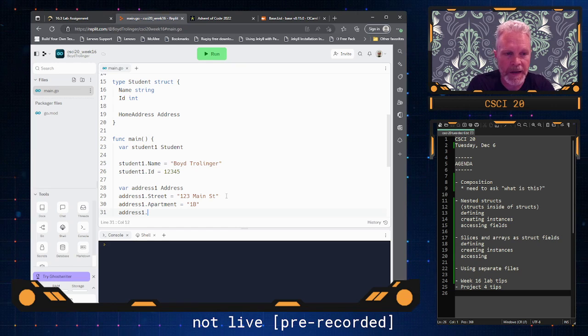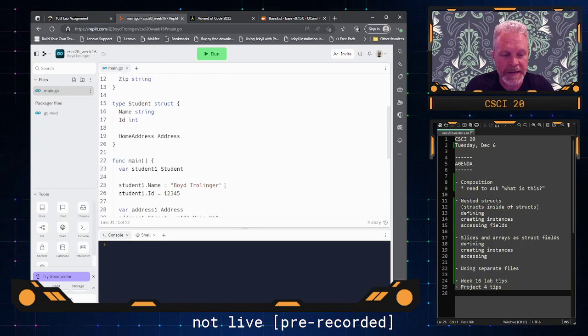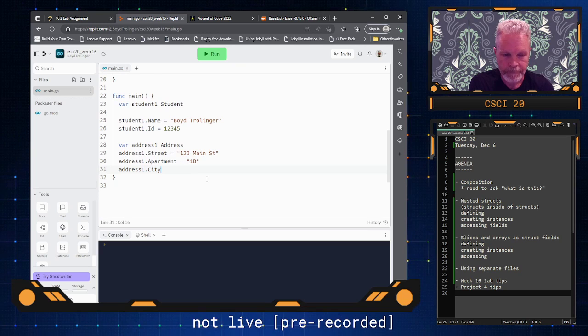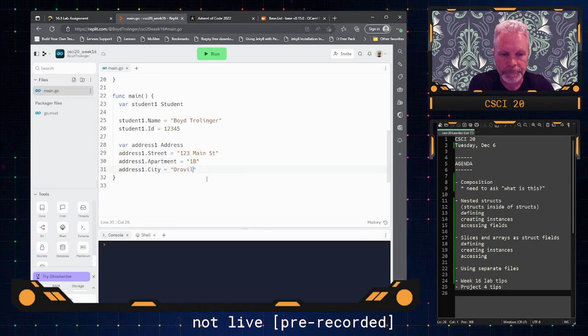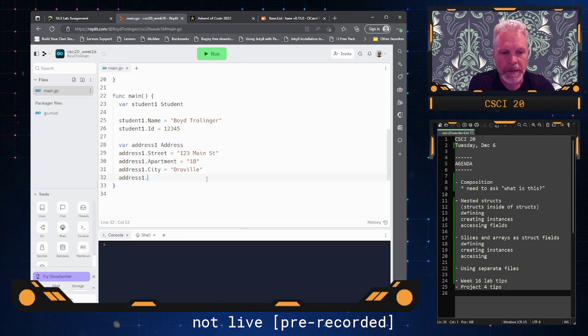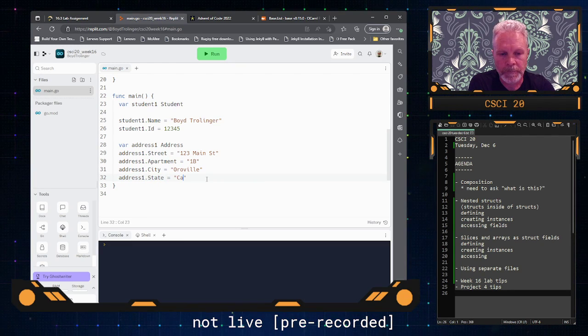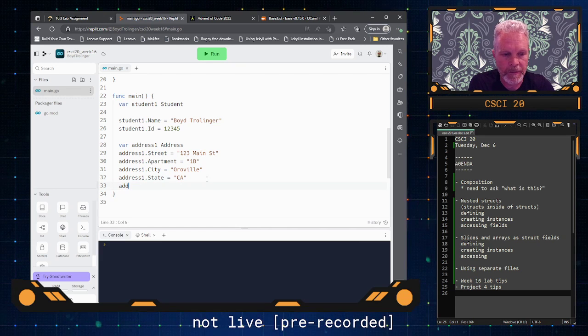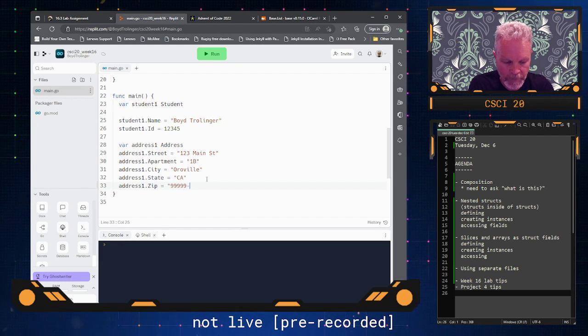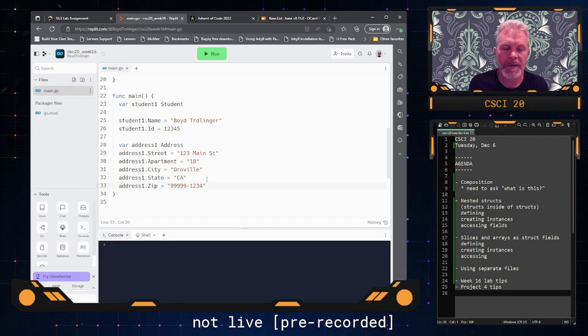Address one dot, what all are the fields? City, state, and zip. Go to Oroville. State, I'll just put the two-letter. Oops, that's a string. Be careful. So sometimes you see zips like that, right?